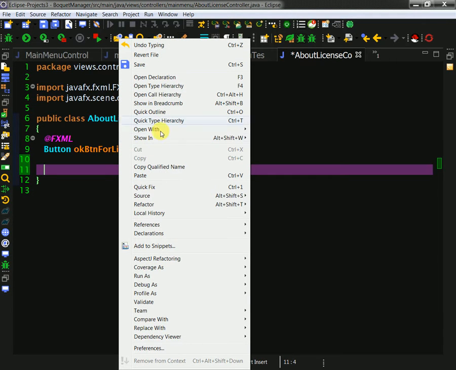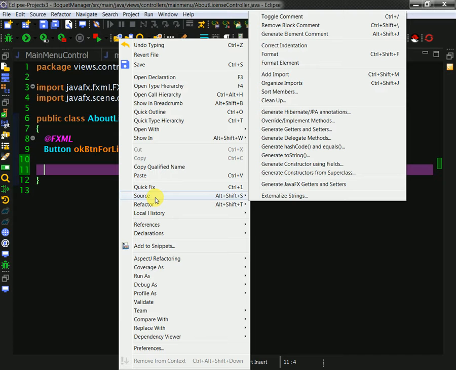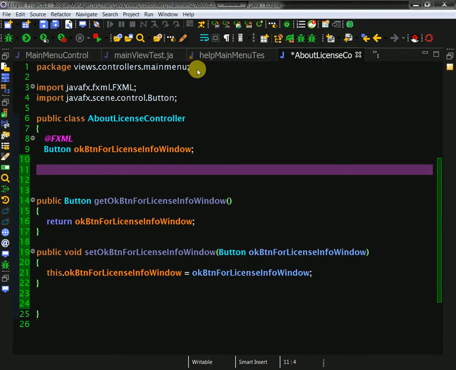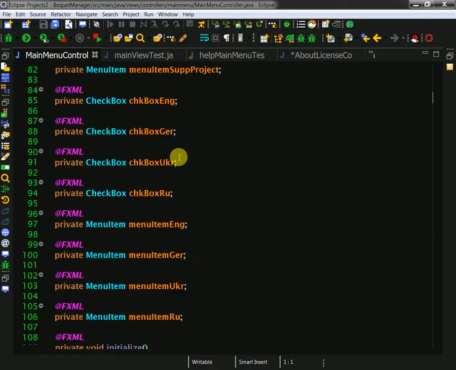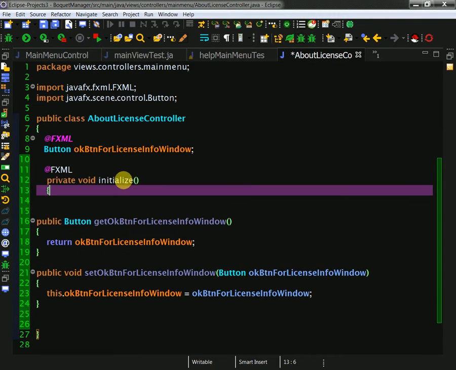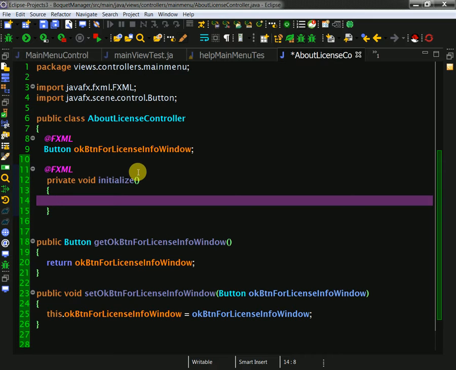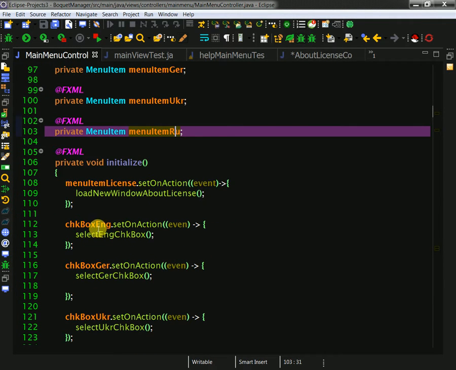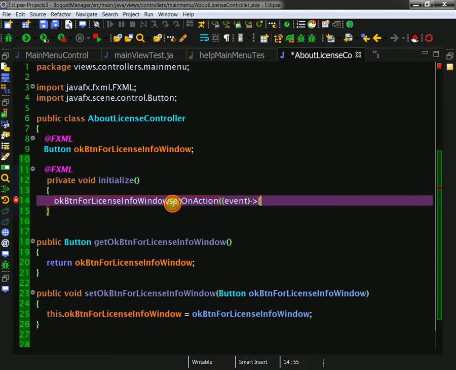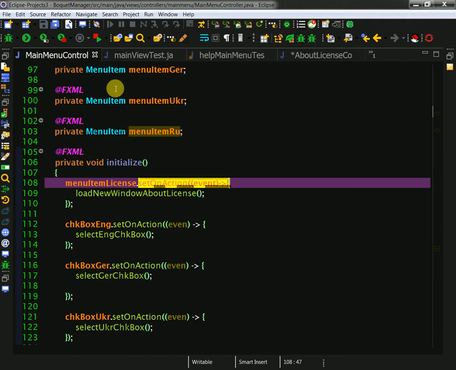I need to define my getters and setters for the button, and I need to write my initializer, because here the controller for this window, the about window, is in a different class. So main menu controller, here's my initializer. And here I just need to call the button and put an event. Set on action event. So I'm basically now implementing the feature with the closing of the window.